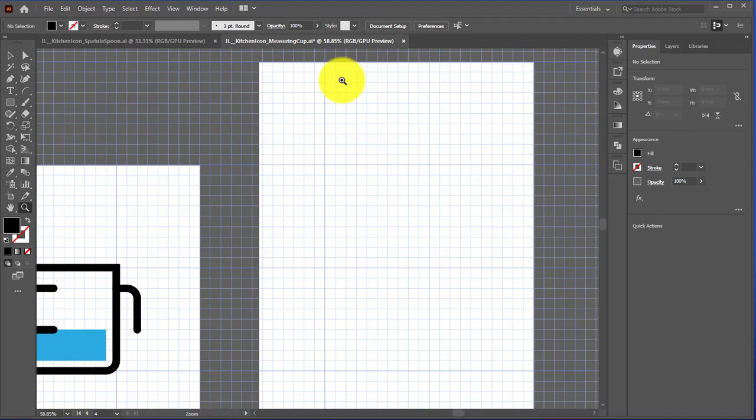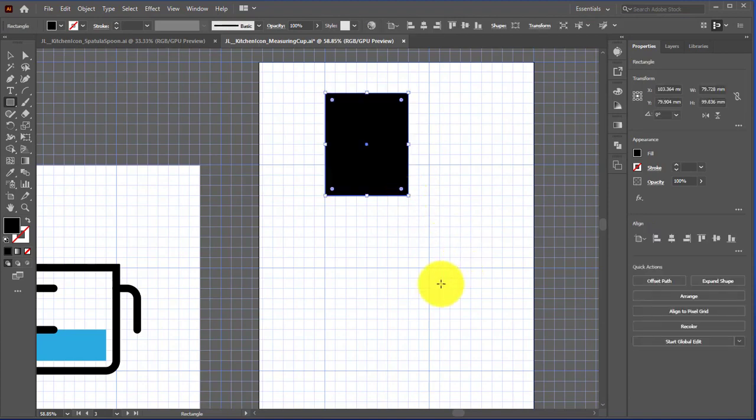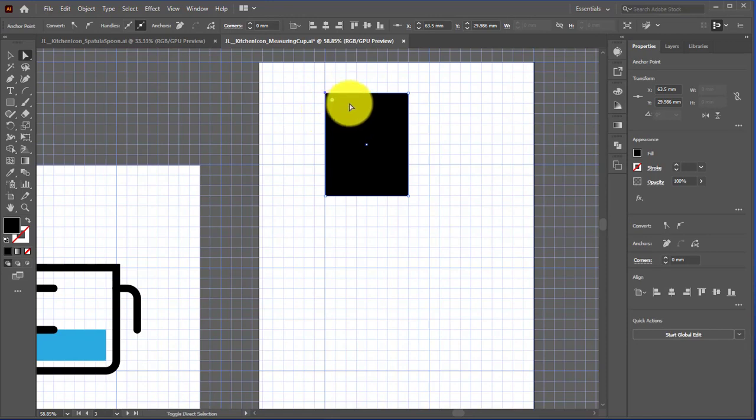To get us started, we're going to click on the rectangle tool and create a rectangle that is 8 units wide and 10 units high. Go ahead and select the direct selection tool. We're going to click on the upper left-hand corner, hold down Shift, click on the upper right-hand corner, and then click and drag in and bring it in 10 millimeters. So over here we can type in 10 and hit enter.